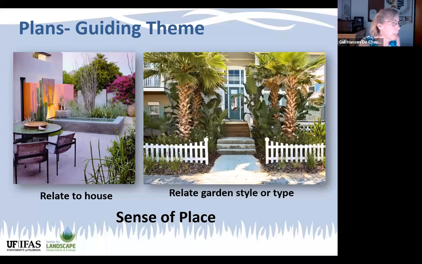So what is a guiding theme when it comes to gardens or landscapes? You have probably heard about all different types of landscapes. For example, an English garden or a Japanese garden or a Southwest garden, an arid garden, all different types of gardens. Well, those are themes actually that you can use to help guide your decisions.